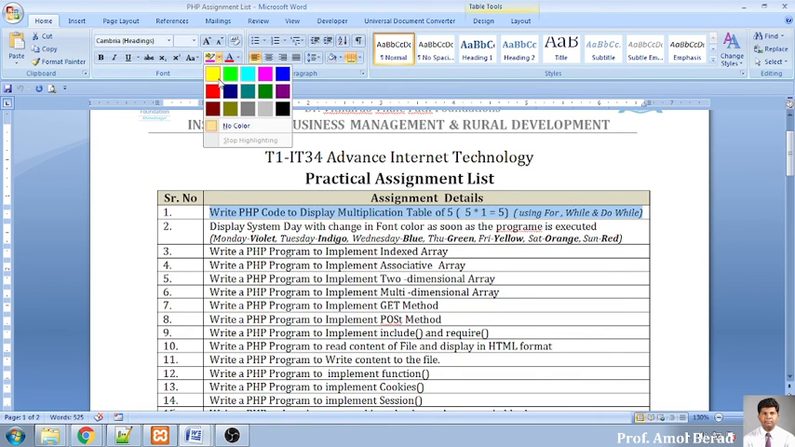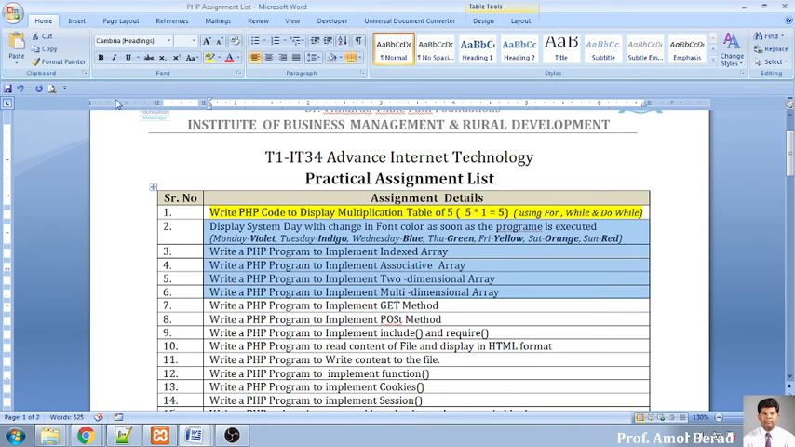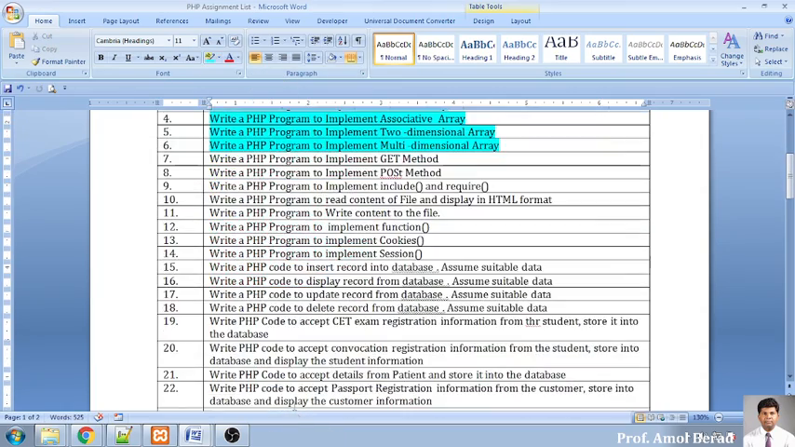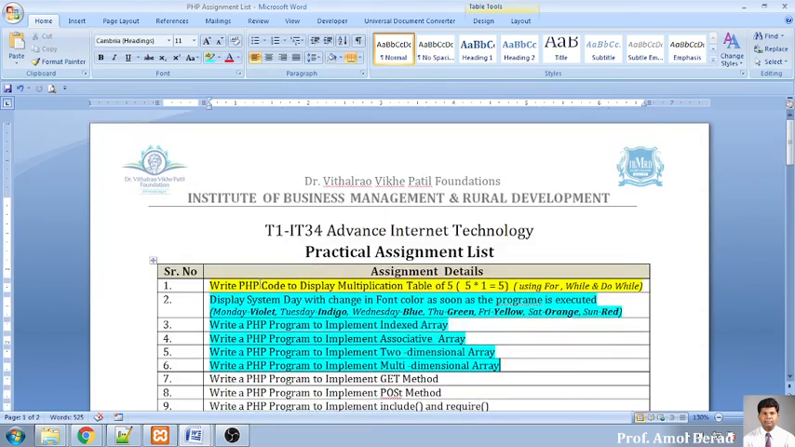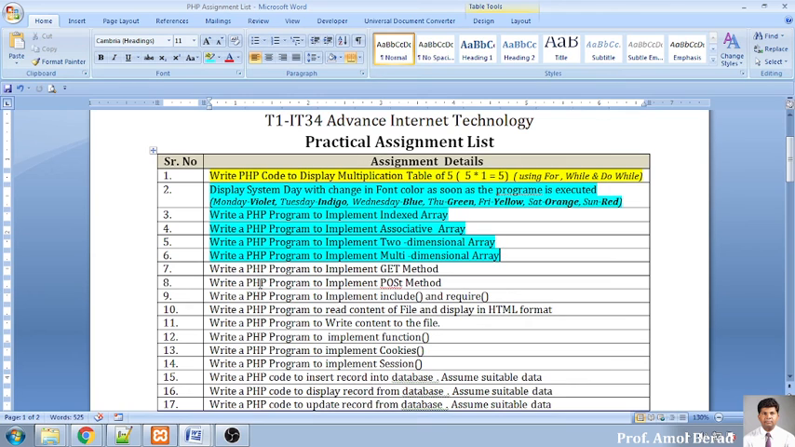So I will be highlighting it with yellow color. Tomorrow's session will be focusing on the various dimensional arrays which are there in your assignments. So the list I have already created. On this parameter only we will be running through PHP in a more precise and more detailed way.